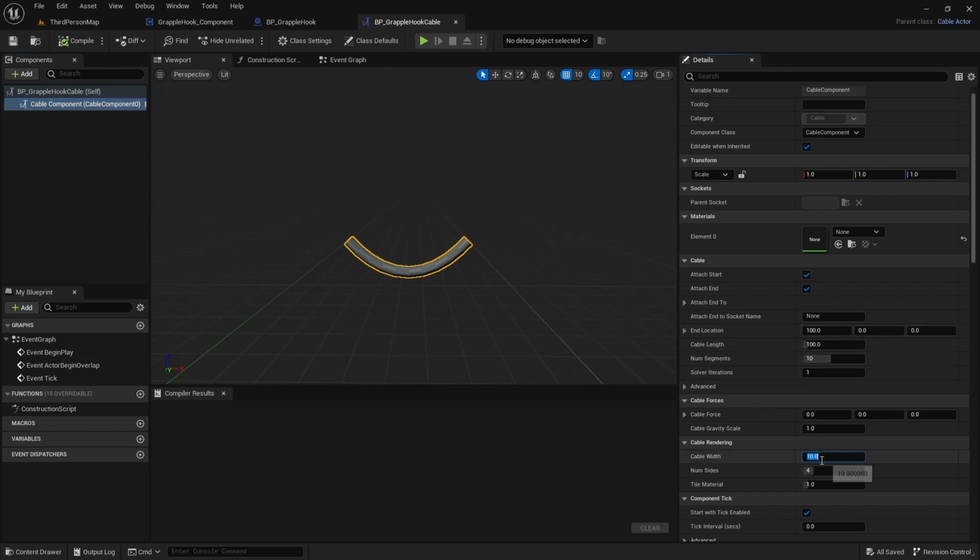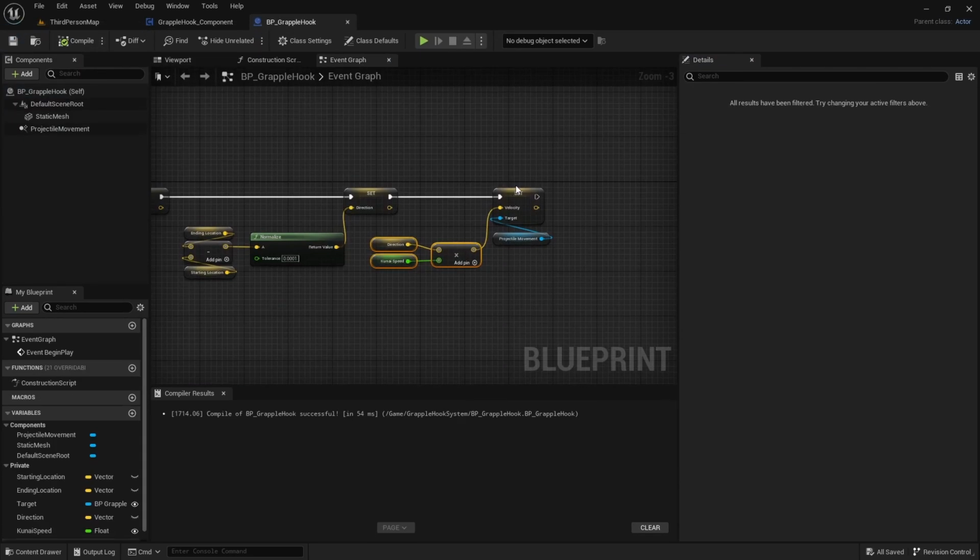Cable width, we're going to set that to 5, so that's not so big. In our end location, we're going to set this to 0. The reason we're going to do this is we're actually going to set the location through the code, so that way we have the ability to set the location of the grapple cable in a specific spot. So you can compile and save that. You can close that. We don't need that anymore.